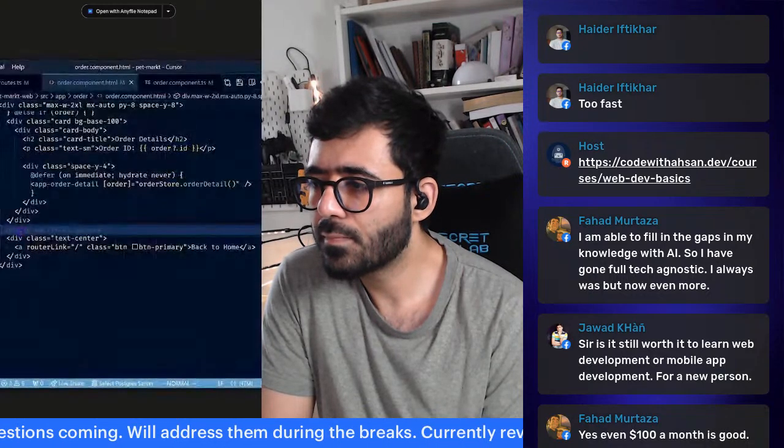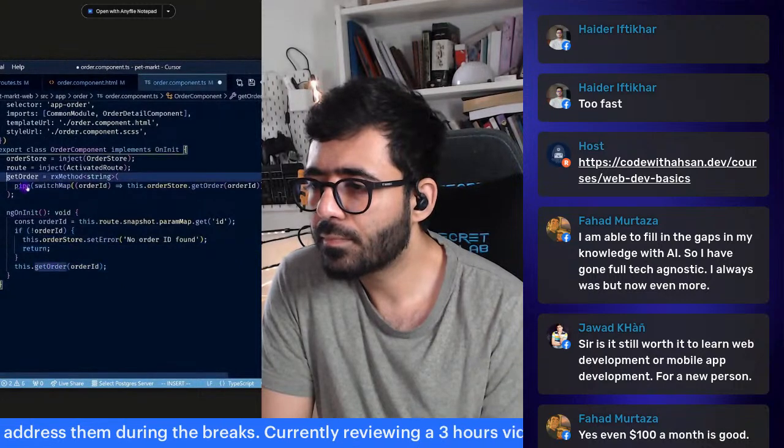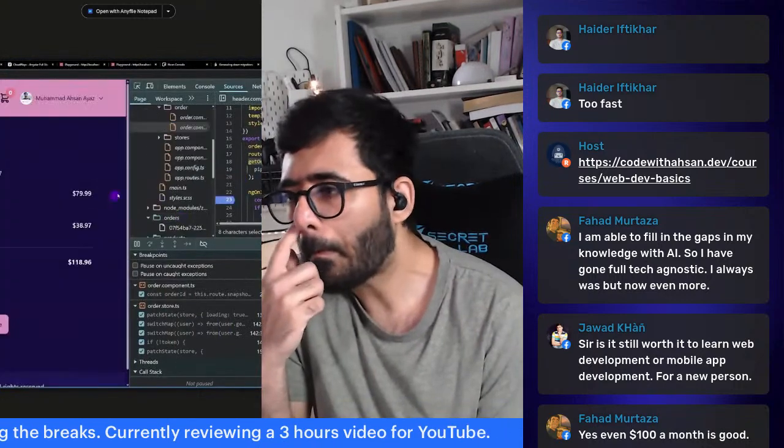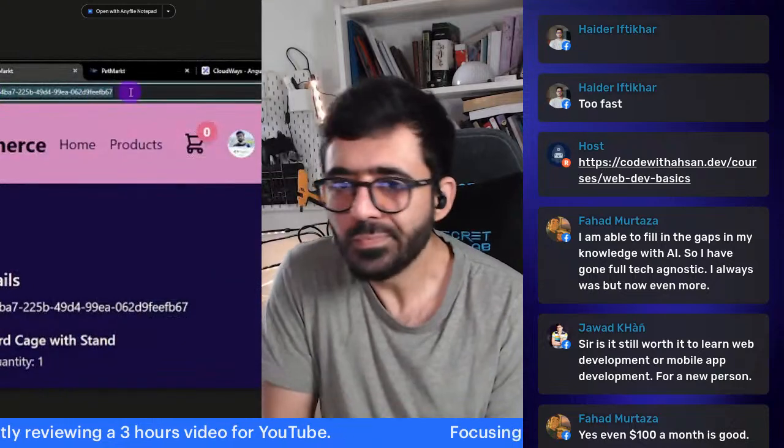Instead, we should have just called this rx method. So I'm going to go back to my order component here, and instead of using this, we're just going to call the get order method, which is the rx method here. Now let's quickly refresh and see if this works. As you can see, when we refresh, we automatically can see the order ID right here, and then we can get the order here.